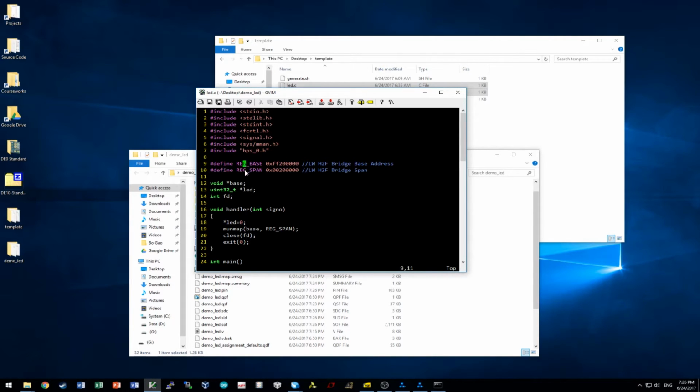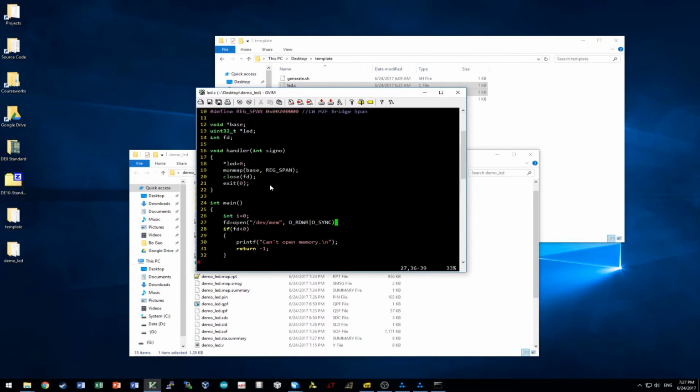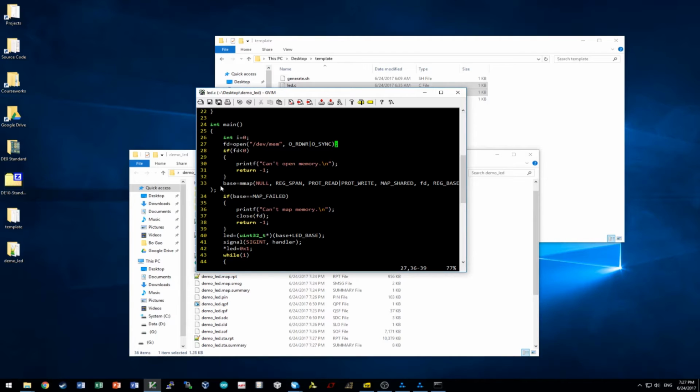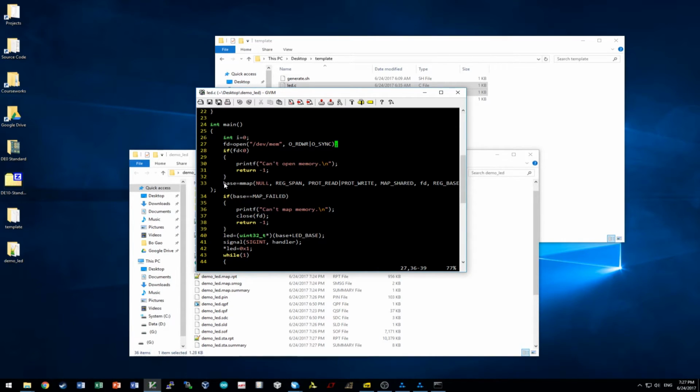And here we define two other addresses, the REG_BASE and REG_SPAN. That's the base address of the lightweight host to FPGA bridge. That's the base address in HPS address space, and the span is the size of that particular memory space for lightweight H2F bridge. So when we first fire up the program, we try to open device memory. So let's try to open the entire memory space, and then we try to map the particular lightweight bridge to a certain address.